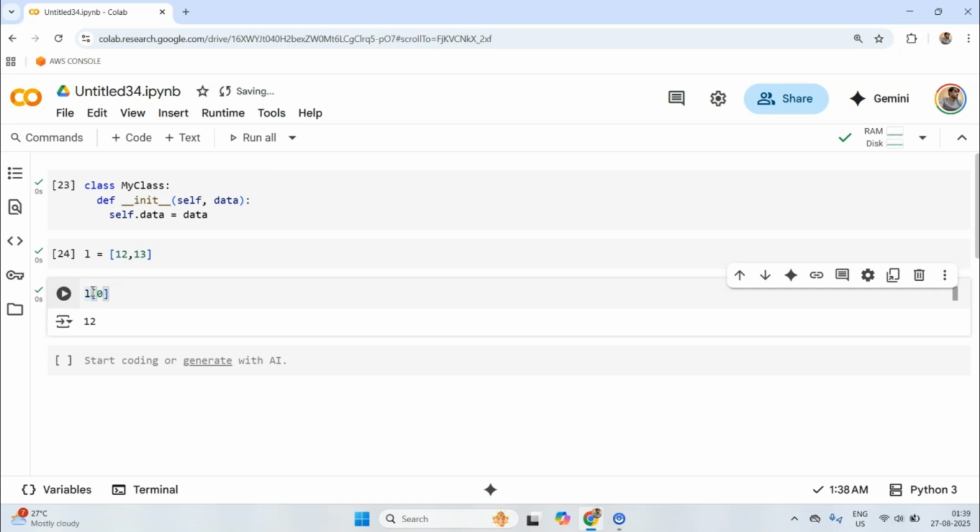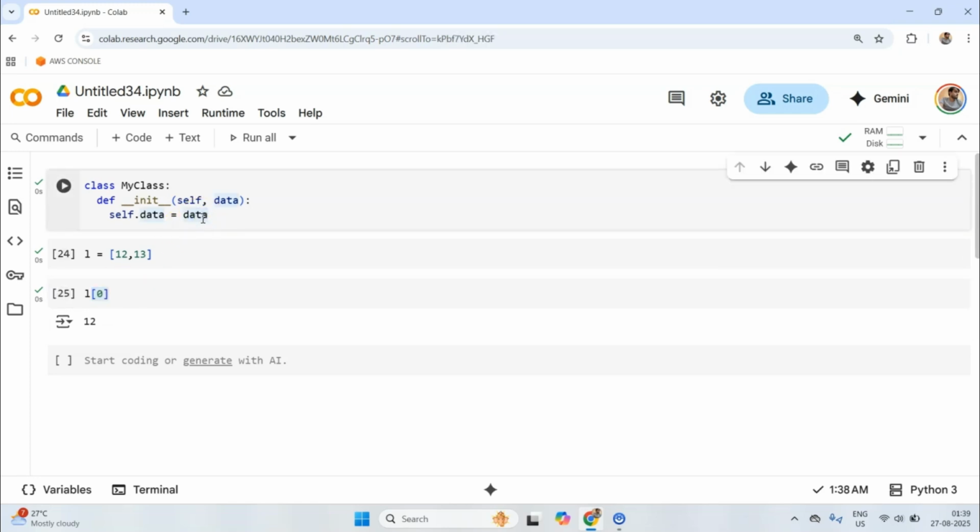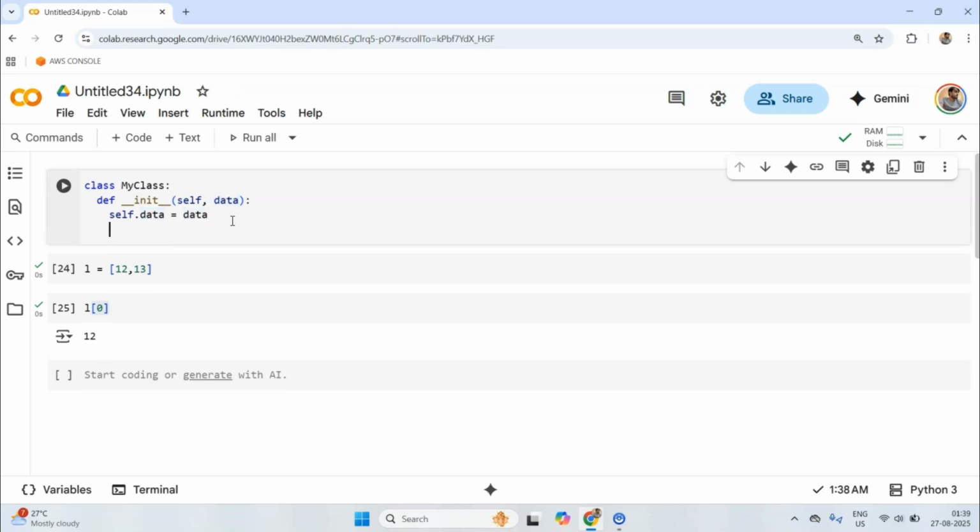Now the question is, how can I implement this kind of subscription, this kind of ability to access elements by using these square brackets? This is the topic of this video, and for this demonstration I have created this boilerplate class which has the name myClass, and it has a constructor method with data being passed while instantiating this class.